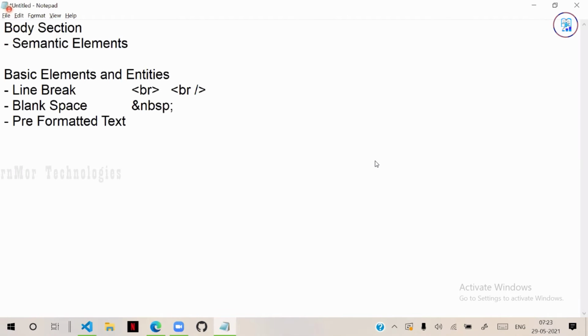Pre-formatted text is defined in pre. Pre is used for presenting pre-formatted text. Pre-formatted text means the content will be displayed exactly how you have defined it in the browser, inside the editor.